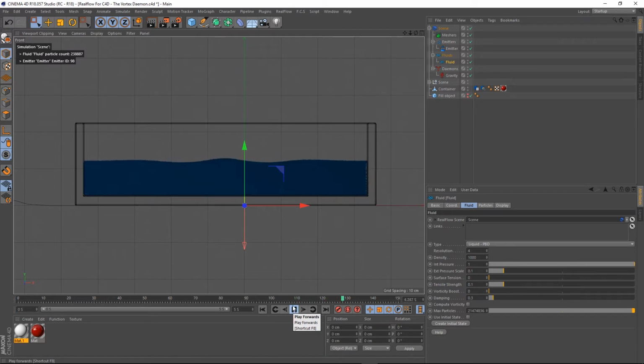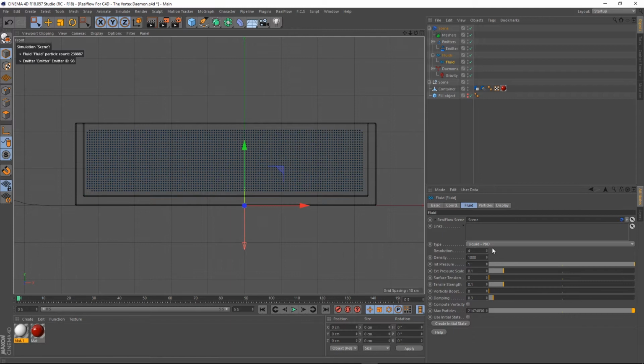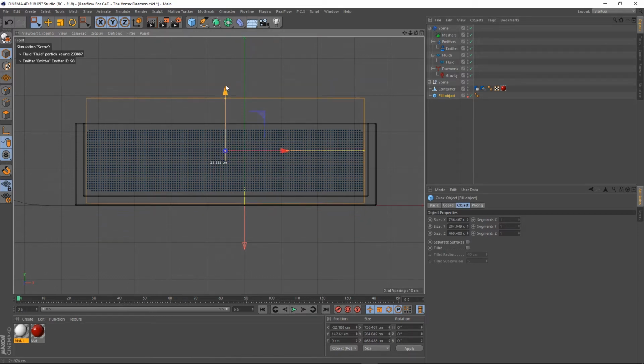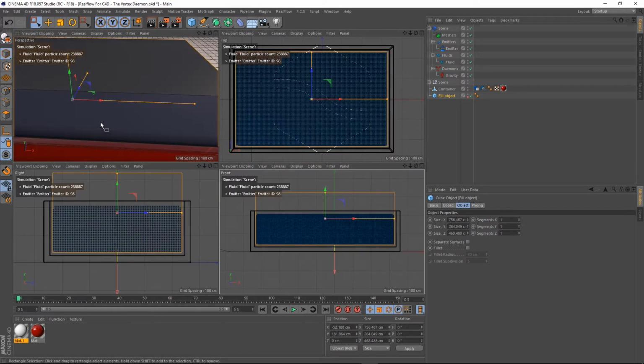So just so I can make things run faster for you guys, I think I'm going to put the resolution back down to 2, and I'm actually going to change the size of our fill object. I'm going to drag this up like that. Let's have a look at our fill object. Where is it? Let's turn it back on. There we go. So we don't want it that big. Maybe something like this.